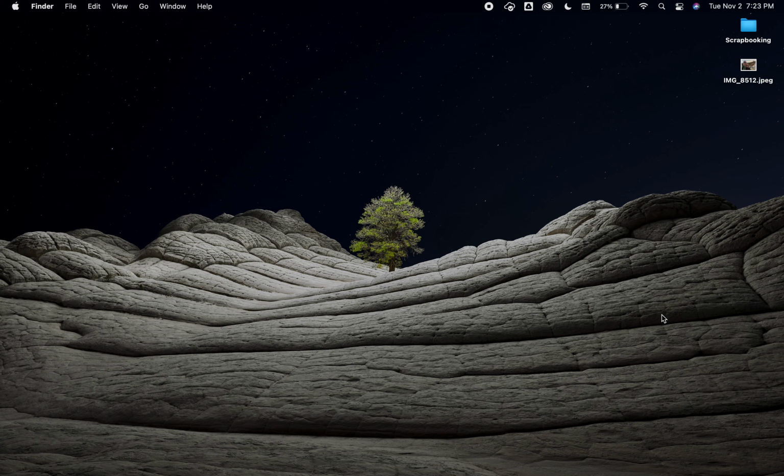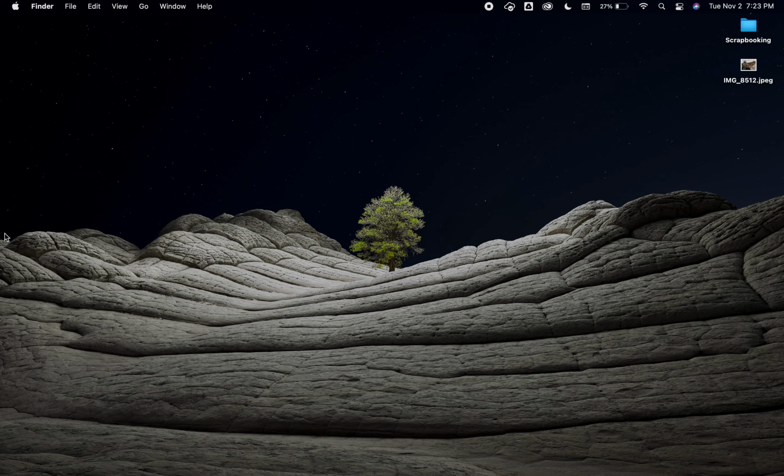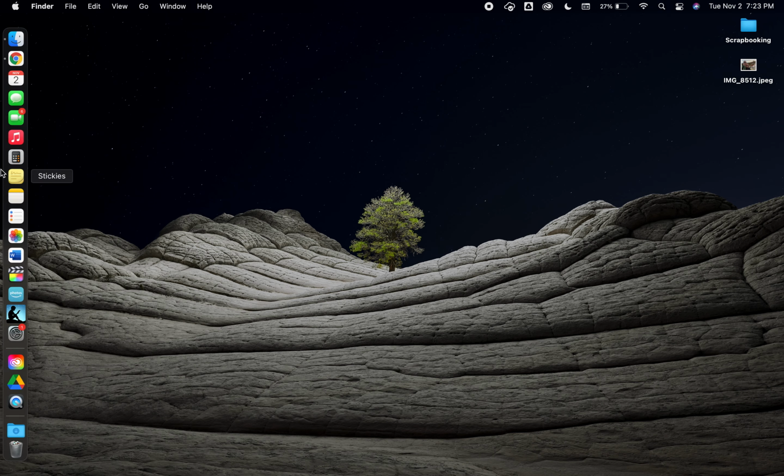So, first off, where is the program? I have my dock on the left side of my screen, and you can see I already have Photoshop in the dock, but let's say that I didn't. Where is the program if it's not in your dock?